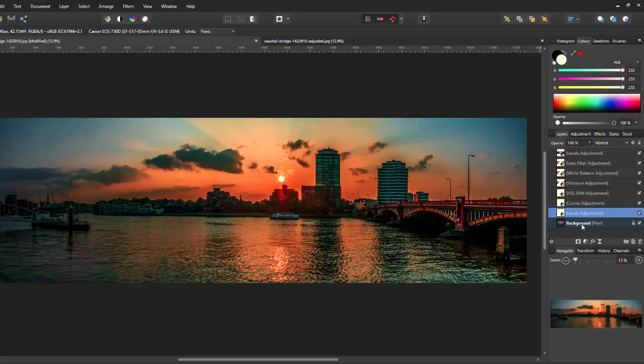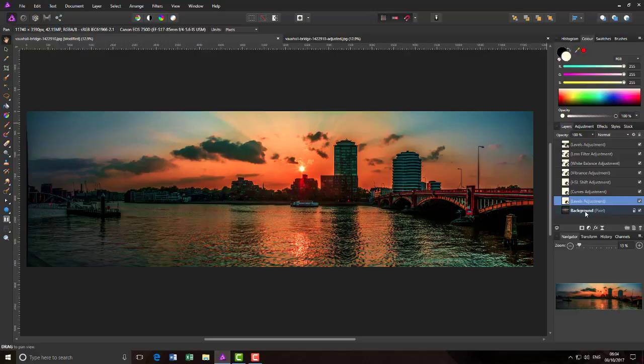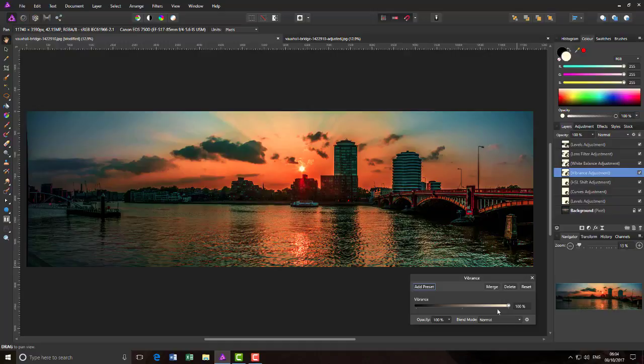So hopefully that has been of some help. Don't be afraid to experiment with different adjustments, and like I said before, if you want to go back to an adjustment, you can just double click on it and it will bring up the box, and then you could make alterations. So it's always best to keep your layers available so you can go back and make new adjustments.